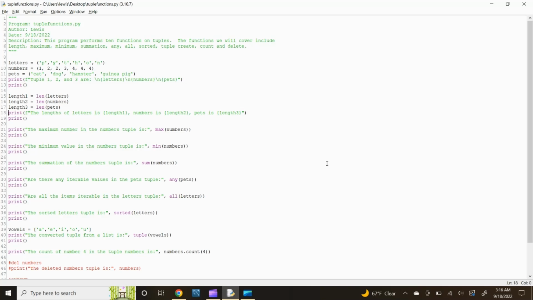Now, let's print the lengths of each tuple by typing print, open parenthesis, f, quotation, the lengths of letters is, open curly bracket length 1, close curly bracket, comma, numbers is, open curly bracket, length 2, close curly bracket, comma, pets is open curly bracket, length 3, close curly bracket, close the quotation, close the parenthesis and press enter. Insert a blank line by typing print, open and close parenthesis, then press enter.